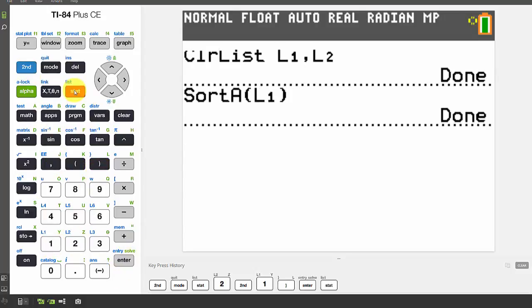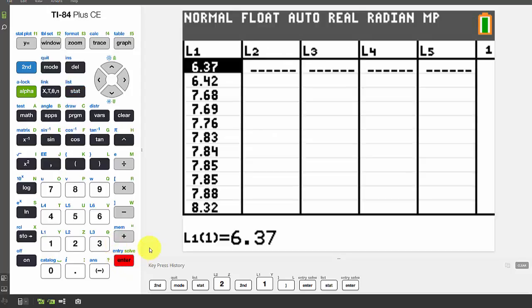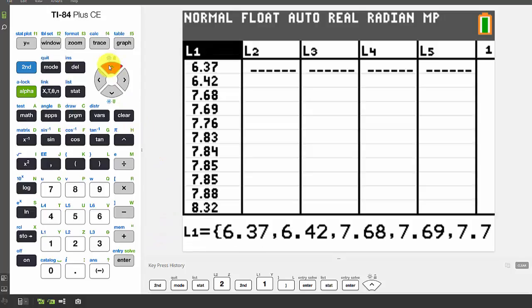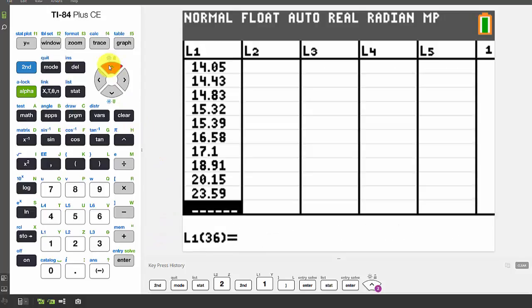And now if you go back to the stat menu and take a look, you can see that the data has been sorted. That makes it much easier to figure out what we need in terms of a frequency distribution. So as you can see, the smallest data value is 6.37, and the largest data value is 23.59.